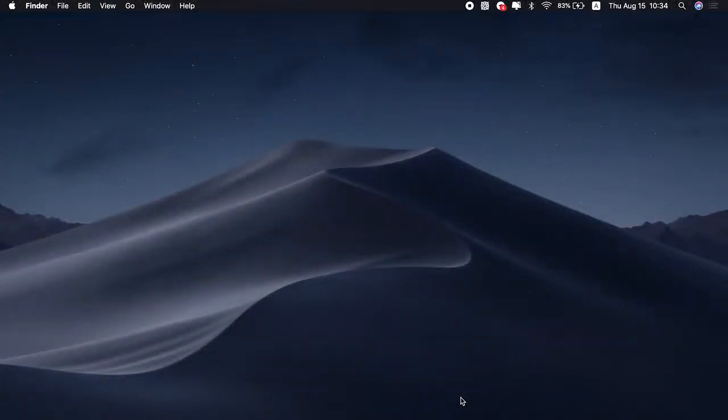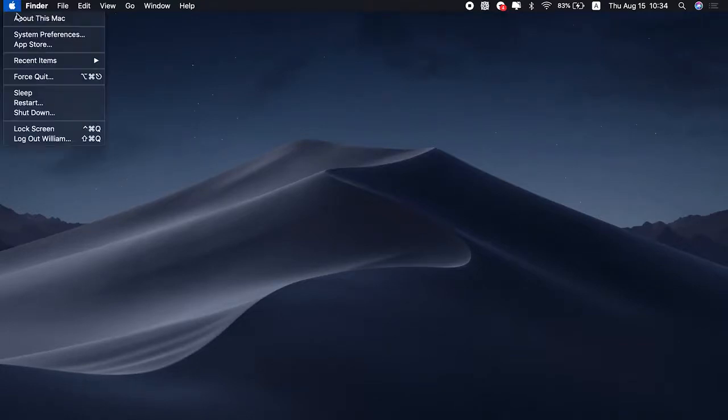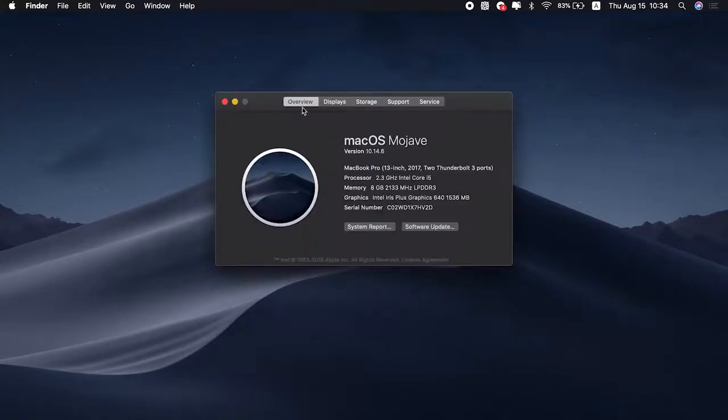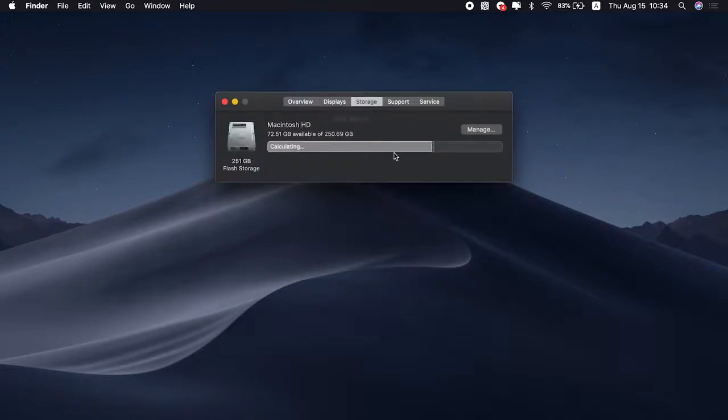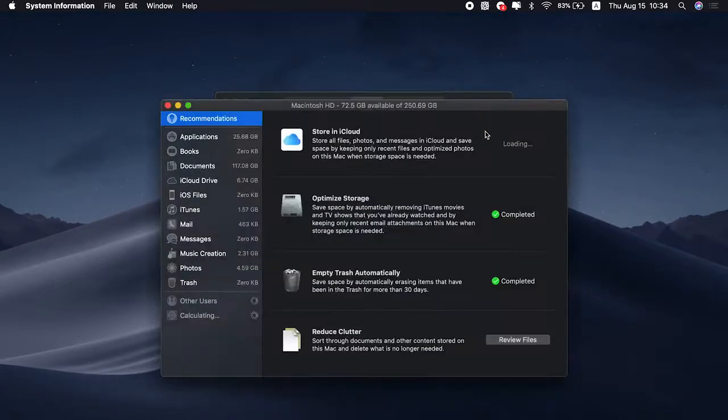Thanks, Apple. Click on the Apple logo, then About this Mac, then click on the Storage tab. Now you'll see a button that offers to manage your storage. And here, Apple gives you 4 recommendations. The option that recovers the most space is called Store in iCloud. Sounds promising, but you have to pay for it.